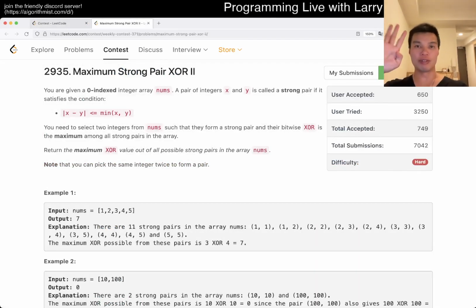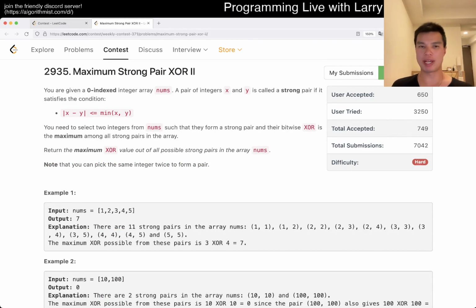This is me going over Q4 of the weekly contest 371, maximum strong pair XOR 2.